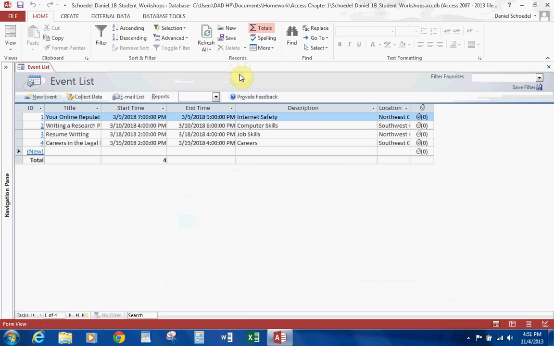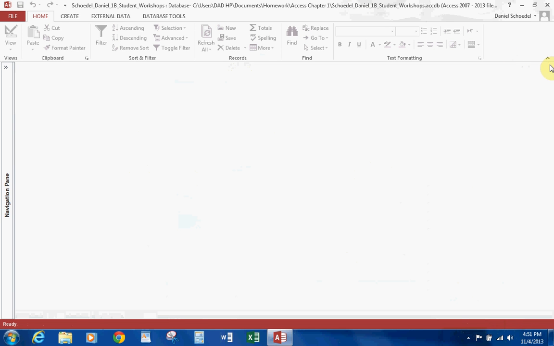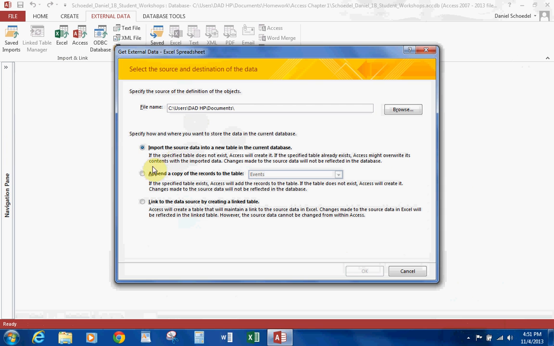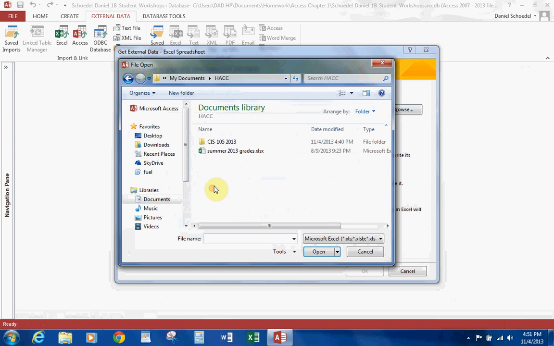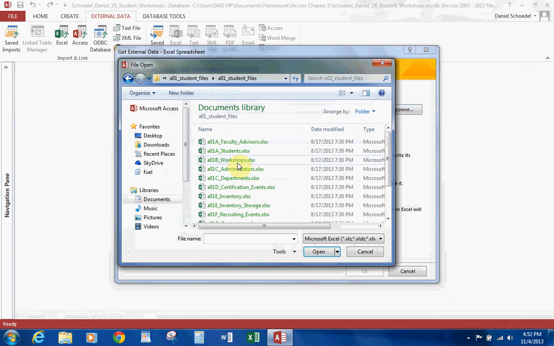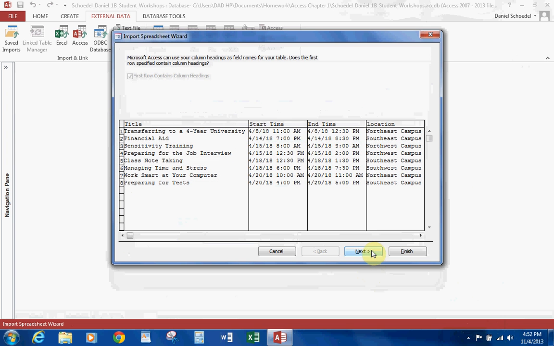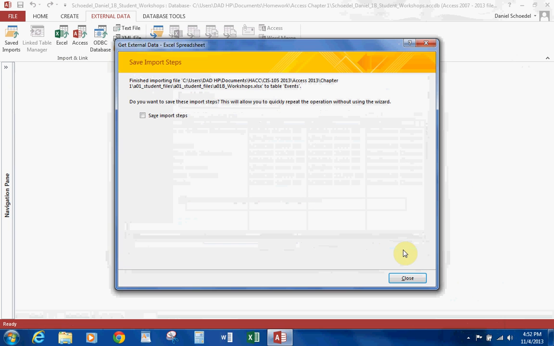All right, let's go ahead and close this and look at the next part, which is again a review from the last part. We're going to append some information onto that table. So we're going to go to external data, go to Excel, and append to the events table. We're going to browse to where we have those files stored, under the student files. We're going to grab 1B workshops, and hit open. We're going to hit OK, next, and finish. Okay.